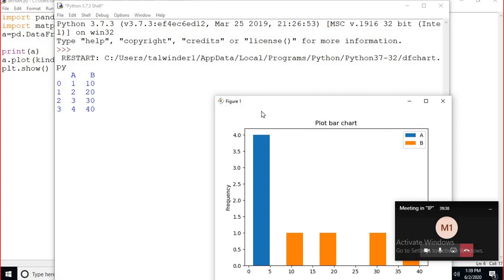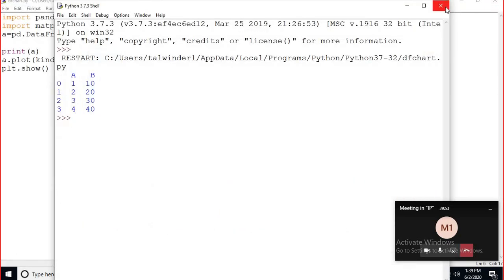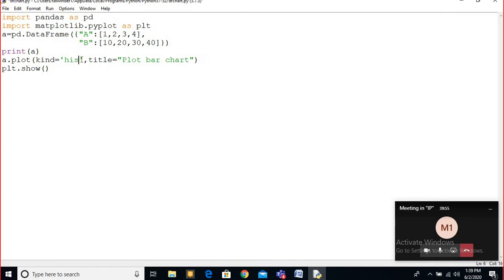So you see, this is the histogram. There is something that's not easy to understand, that's why. Okay. So now it is clear to you how you can create the chart using the data frame. You can note down this code.